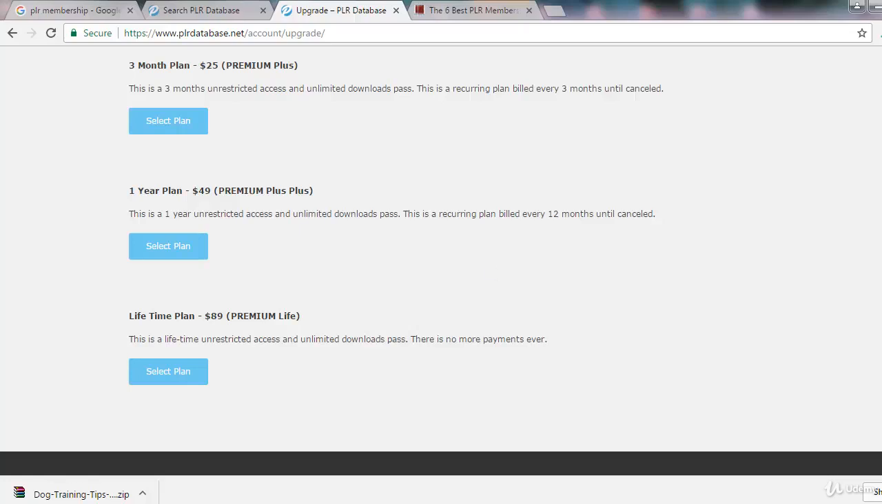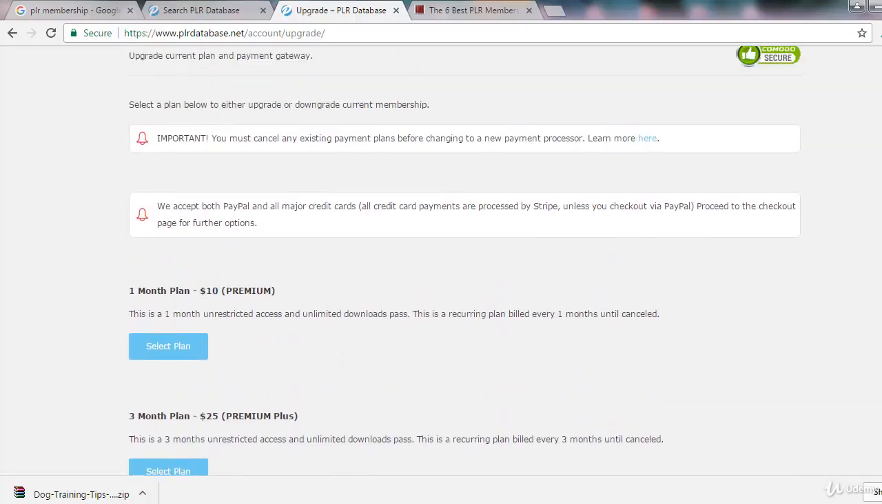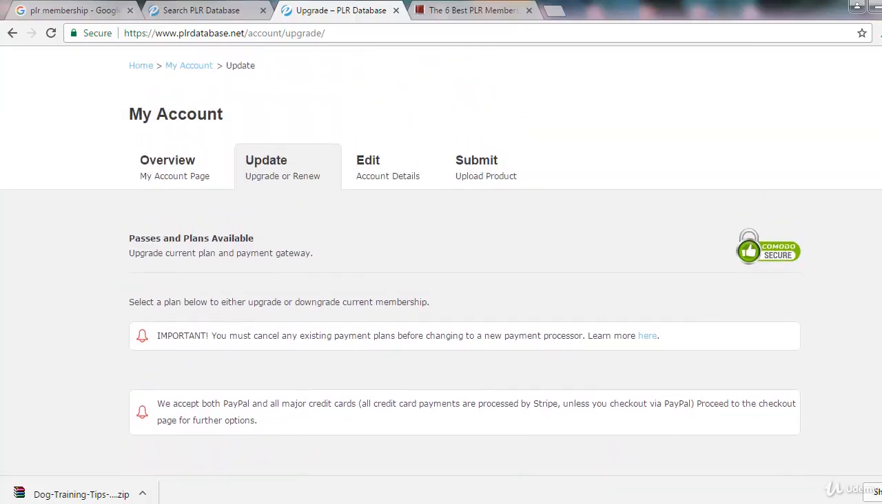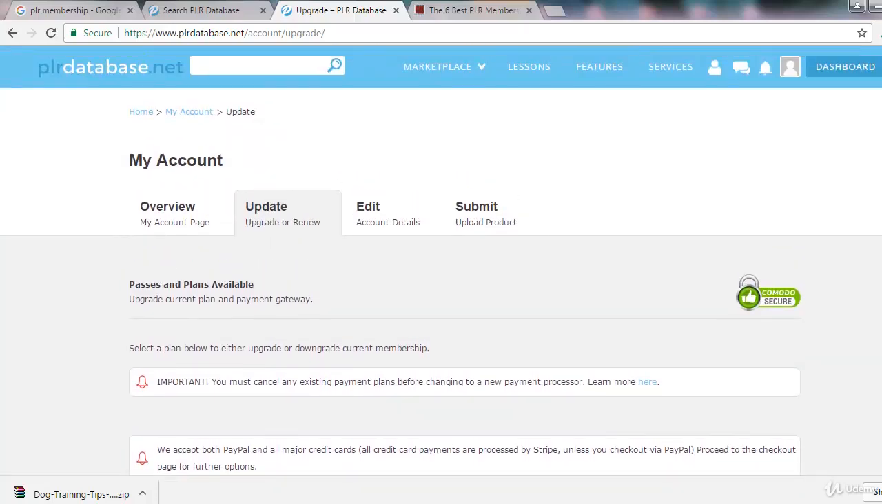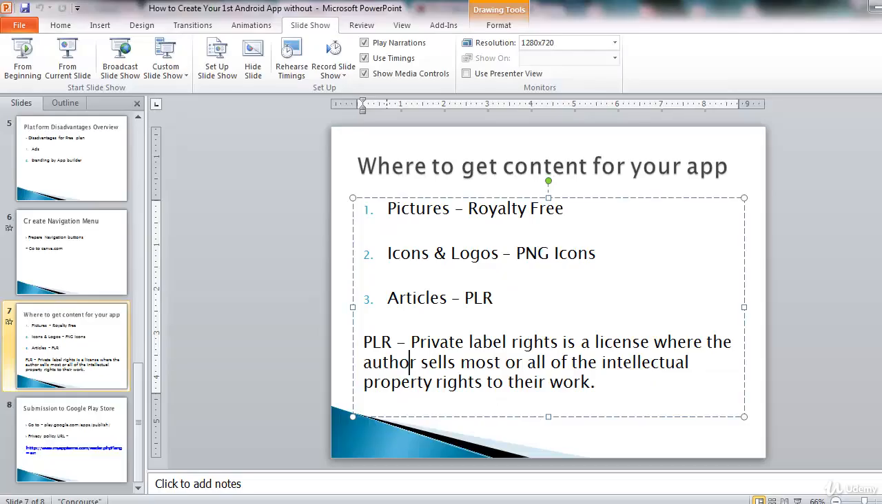So my recommendation is PLR database because I found out that they're the cheapest. Most PLR memberships cost about $19 a month, $15 a month, and this is the cheapest I found, and it's good quality. So that is what I recommend.